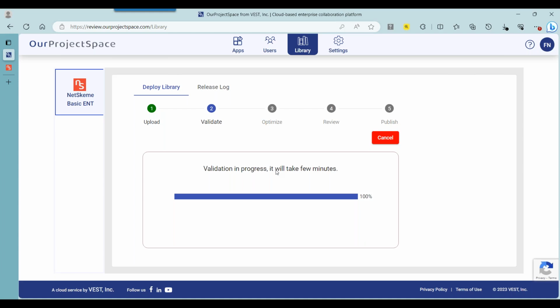So if this was a very large library, I could step away and just let this run, and when I got the email, I could log back in, see what's wrong with my library, if there's any errors, and then I could move along in the process. Should be wrapping up here.